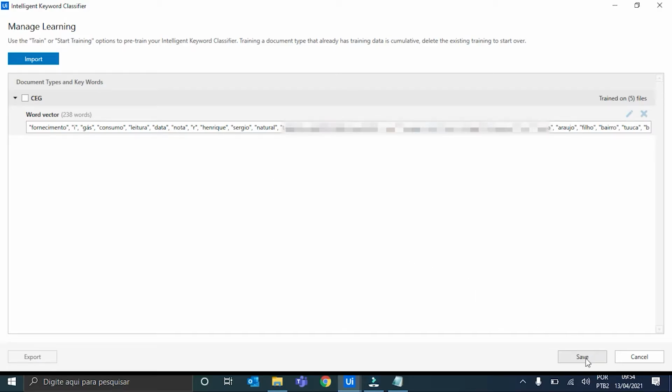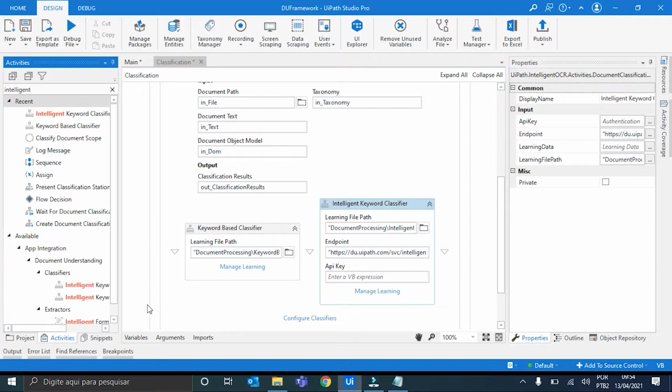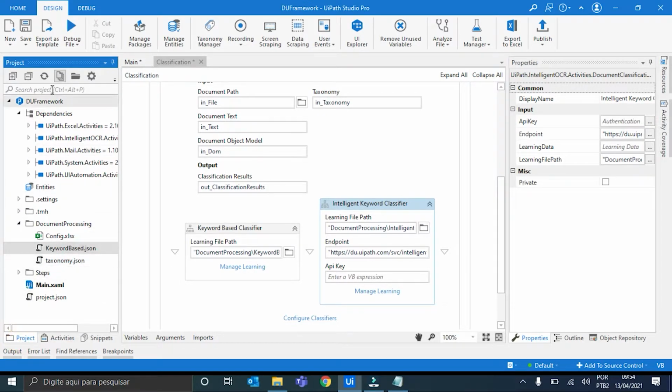So I can hit save, and this JSON file here of the intelligent keyword classifier is basically the same structure as the keyword based one, although with some minor differences. But now we have many more words than the keyword based JSON.